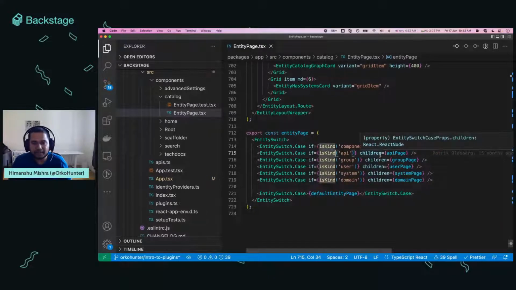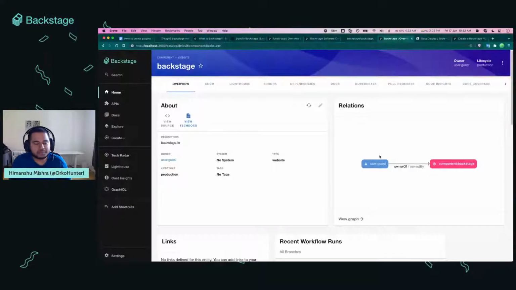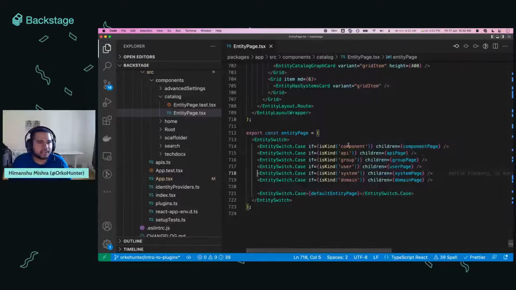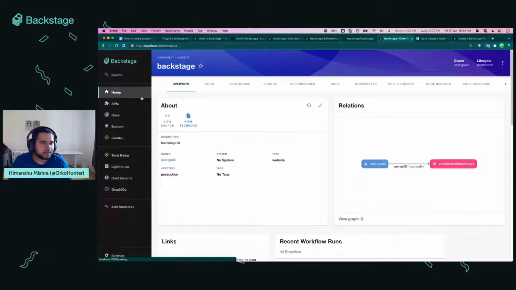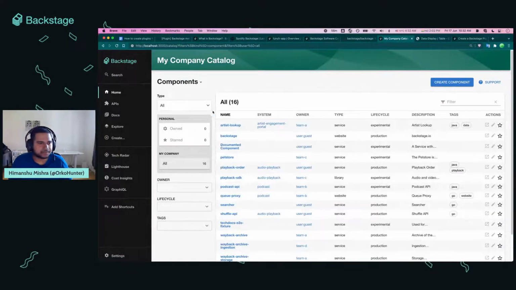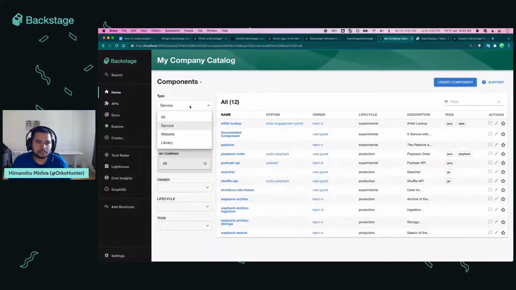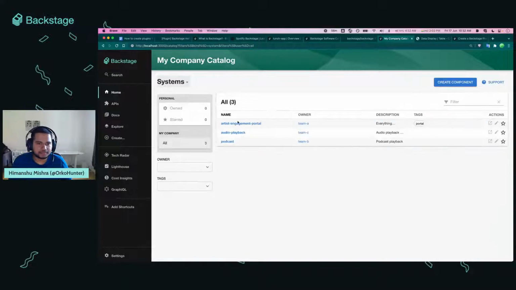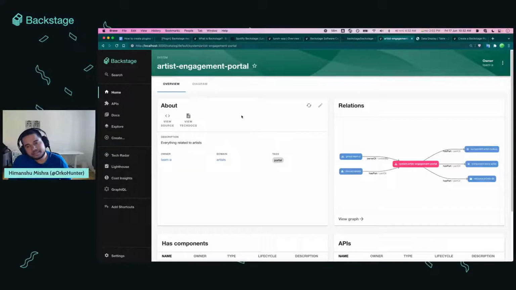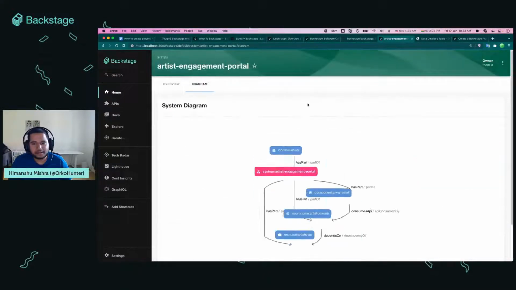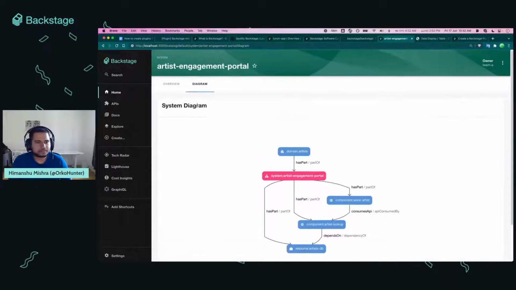So same things for API, user, groups, system, domain. There's different kinds of pages. Let me try an example. So component page, this is a component page. But if I pick something else like a system, this is the system page. And then there's a diagram of the system.